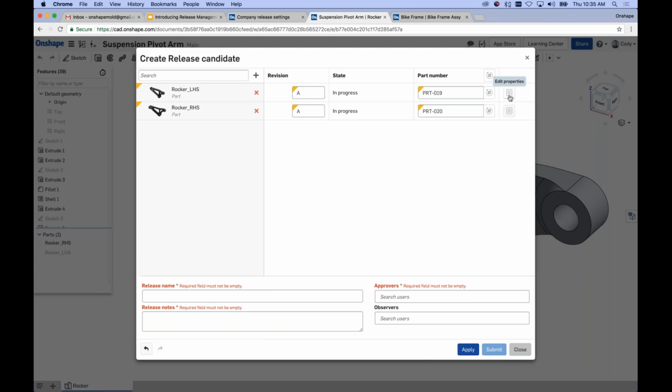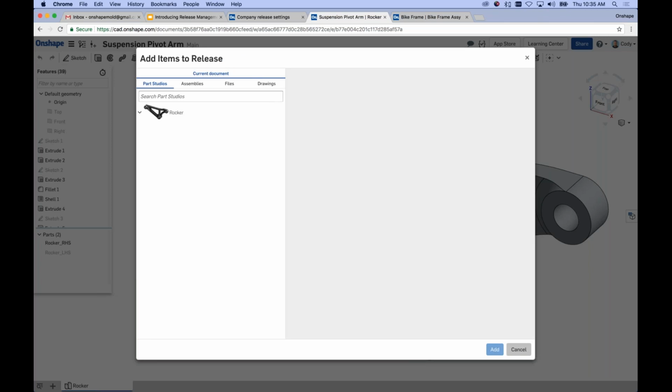So that's the edit properties. The other thing to mention is you can add or remove from the release candidate. So you're not limited by the thing that you right clicked on. If I wanted to remove something, I could click the X. That would remove that one thing from the release candidate. If I wanted to add something, I could click the plus symbol. Right? Click add to release and then go in and find something else that I want to add.